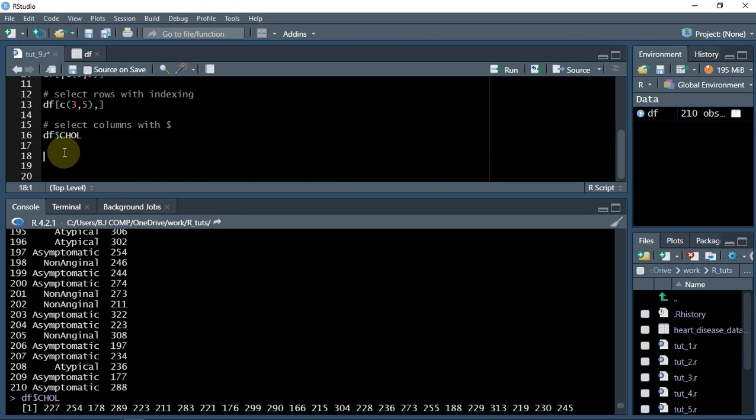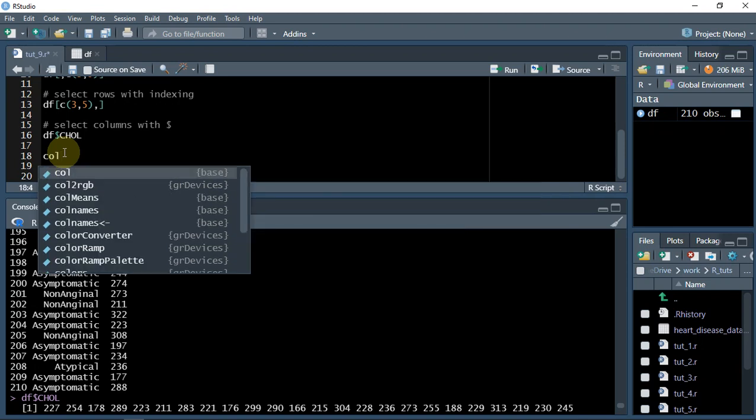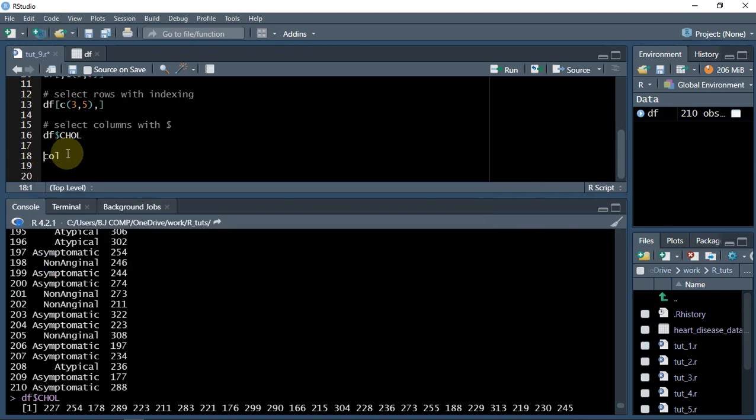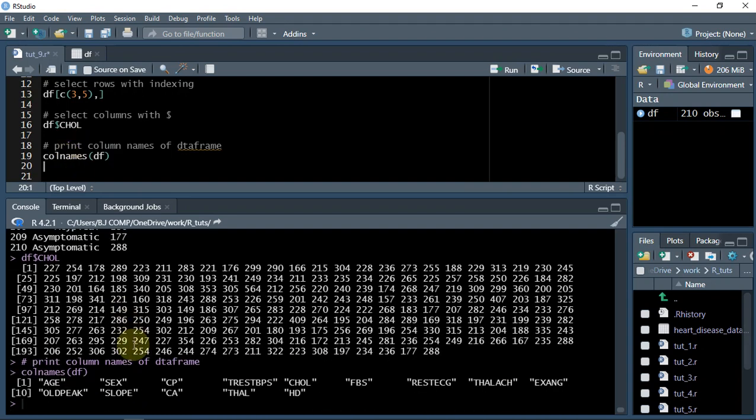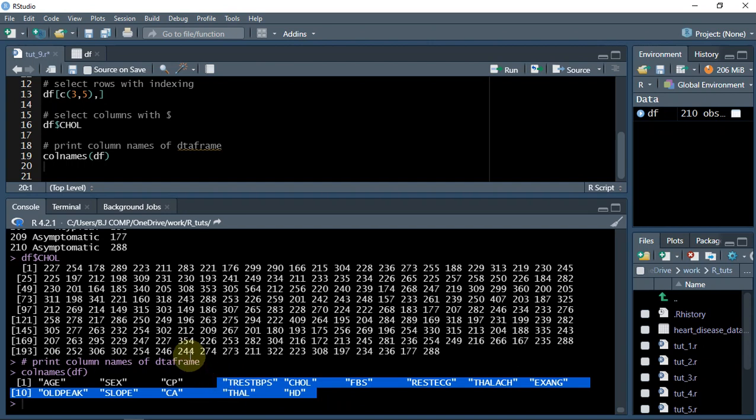Great. And let's say I want to print all the column names of my data frame. Let me print column names of data frame and colnames and then df, and this will give me all the column names. You can see age, sex, CP and other things.